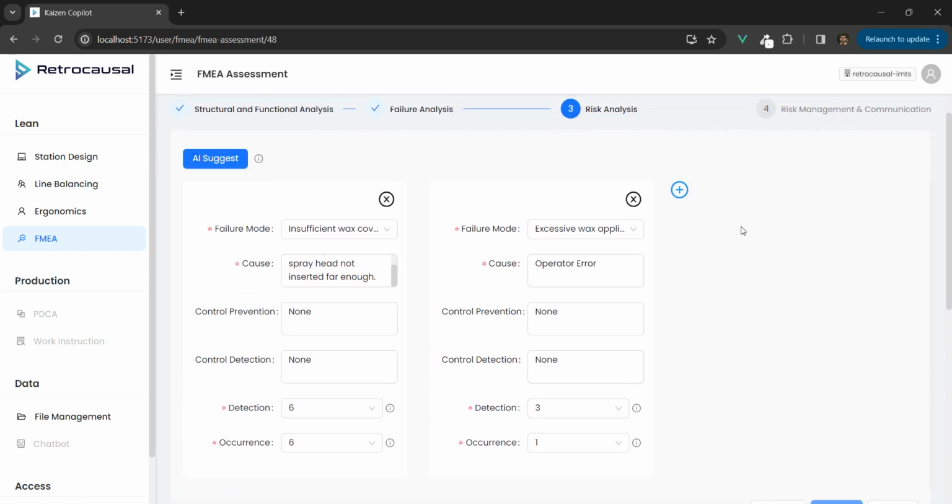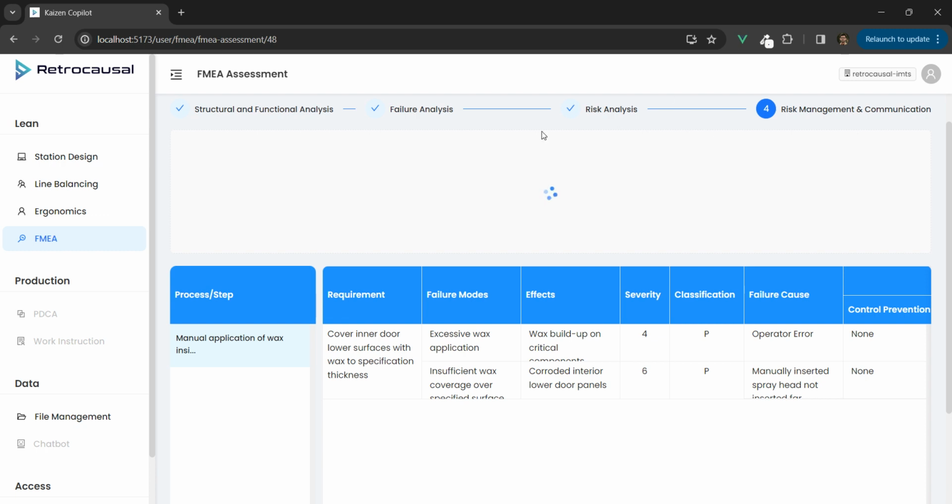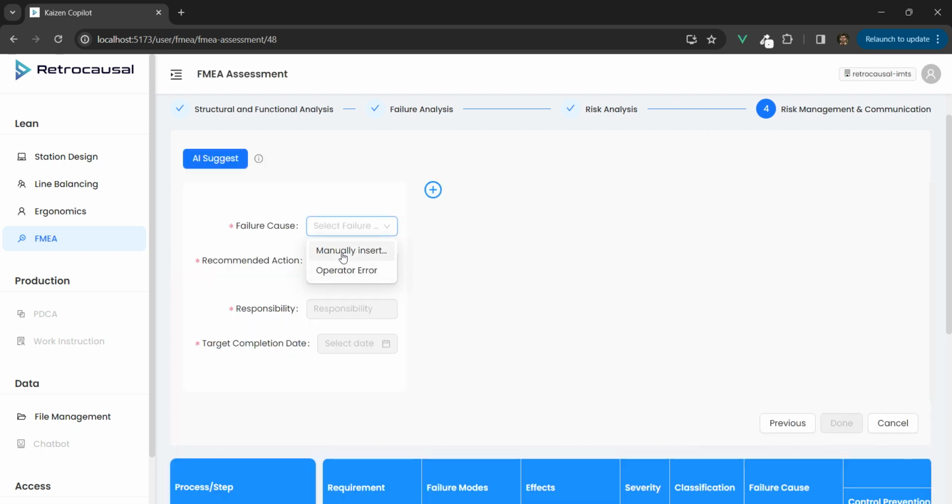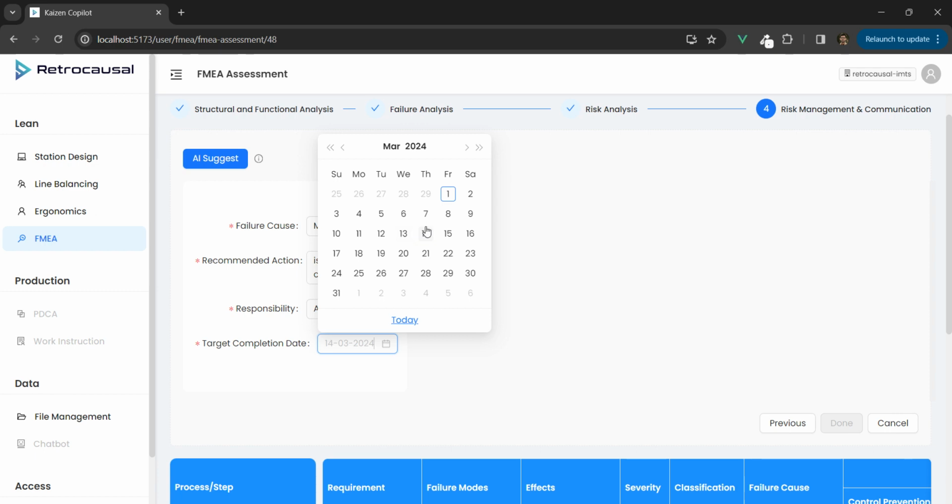We click on the next button, and we input the last step, which is the risk management and communication. Here we can add the failure cause, and then we can add the recommended action for it. Also, we can add the responsible person for it, and also a target completion date where we value it to be completed.